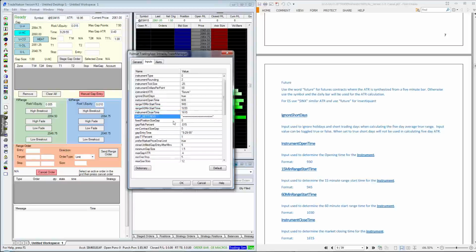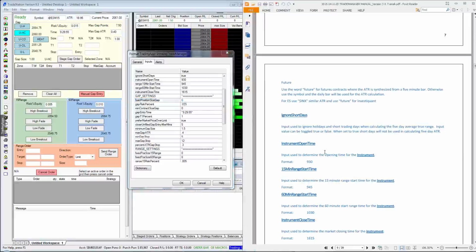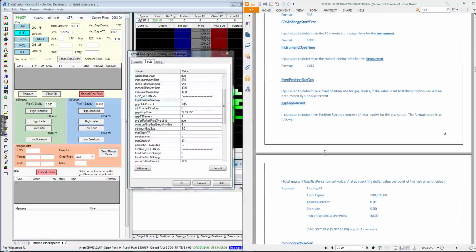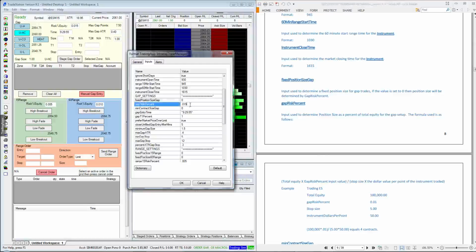Next, I'll talk about some of the gap inputs. These are signified by this header here, so all of these settings between here and here are related to gaps. If you enter fixed position size, it will override the following two numbers, and this will be an integer value, so it's the number of contracts that you want to trade. If you use 0, it is ignored and then relies on gap risk percentage.